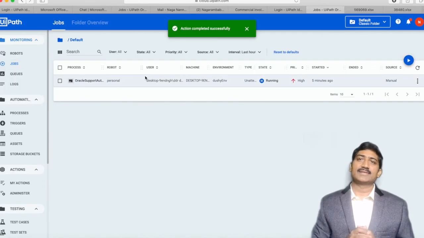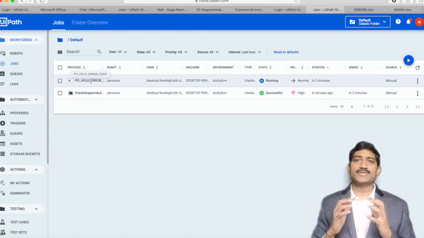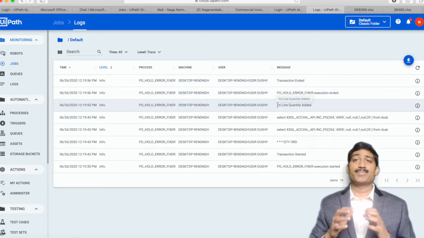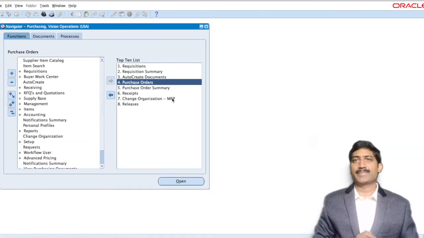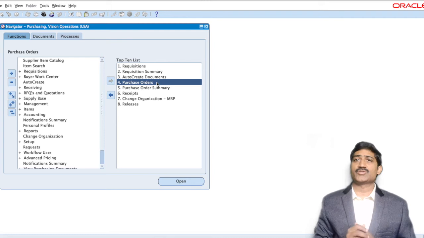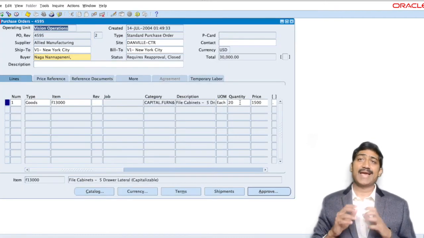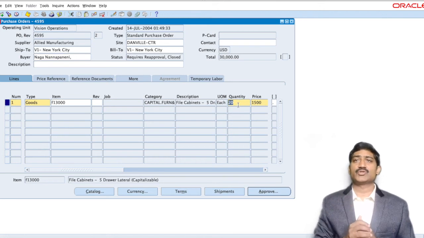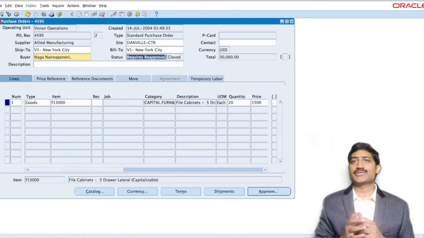Robot will start running the PO holds process again, which in turn launches the PO error fixing process, which will update the quantity on the PO. As you see in the log messages, PO line quantity is added. Let's go back to Oracle applications and open the purchase order form. I'm querying the PO 4595. As you see, the quantity is updated to 20, and also notice the PO approval status changed to requires reapproval.